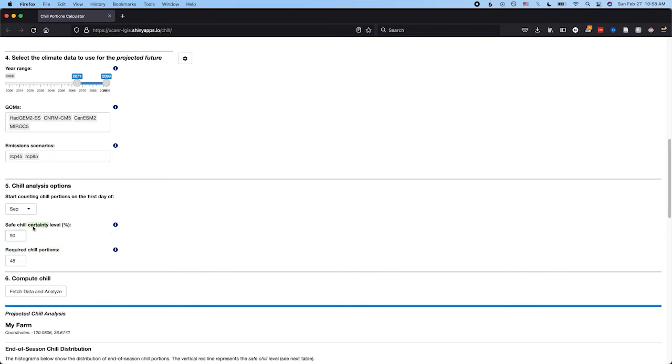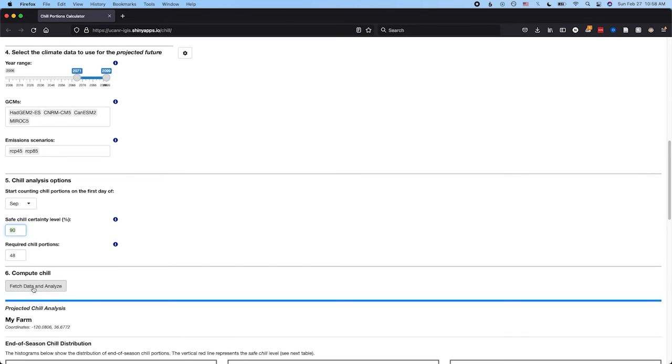The safe chill certainty level will be used in the analysis to flag the minimum amount of chill that you can expect in the future X percentage of the time. This report can be helpful because growers need a certain amount of certainty to have a viable business. The default safe chill level of 90% means that the report is going to show you what is the minimum amount of chill portions that you can expect 9 years out of 10. So if you want your trees to wake up out of dormancy 9 years out of 10, all at the same time, then you need a tree crop variety that requires this amount of chill 90% of the time for this model. Finally, we'll click on Fetch Data and Analyze.